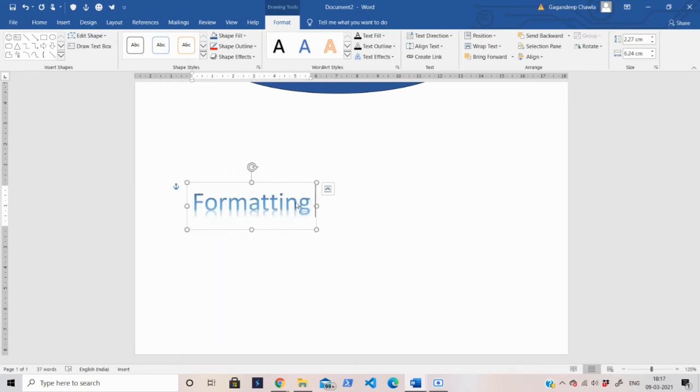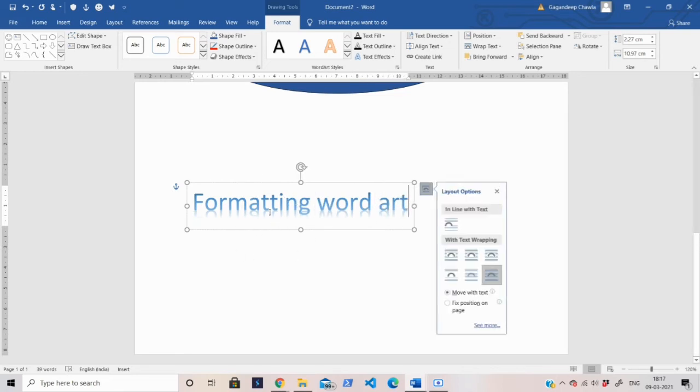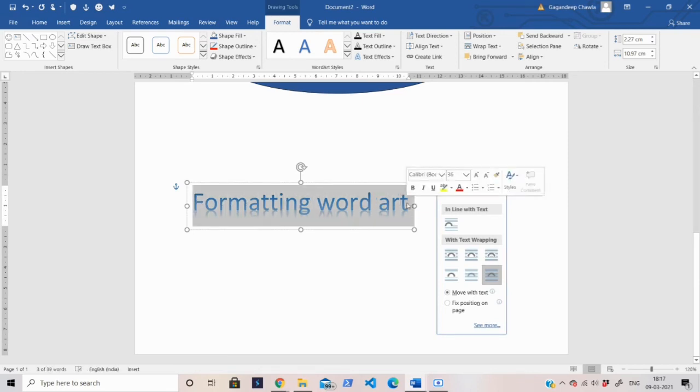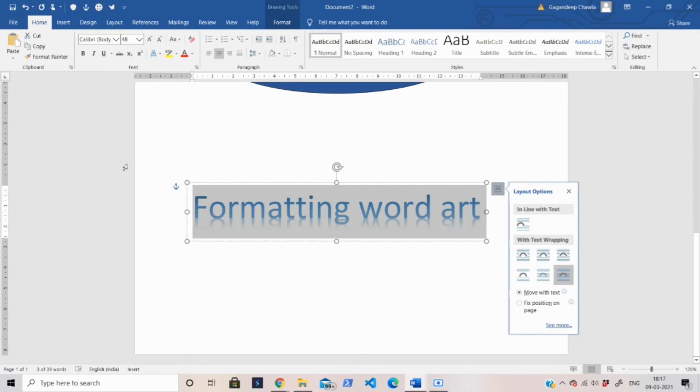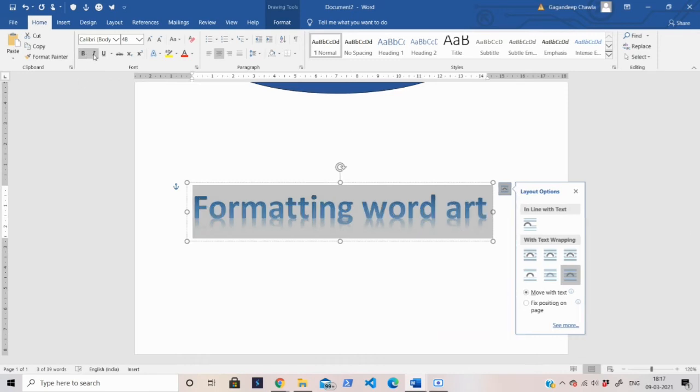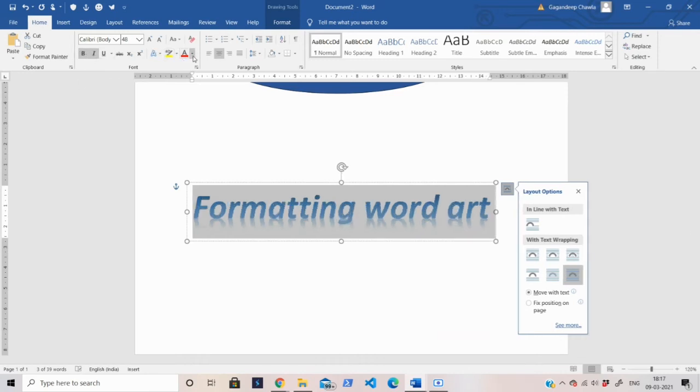formatting word art. You can see that there is a shadow of the text. Okay, now you can also modify or format this text. Okay, again you can go to the home tab, you can increase its font size. Okay, you can make it bold, you can also make it italic, you can also change its color. So whatever text you are inserting in the document or in a shape or in the text box or in the word art, you can format it.